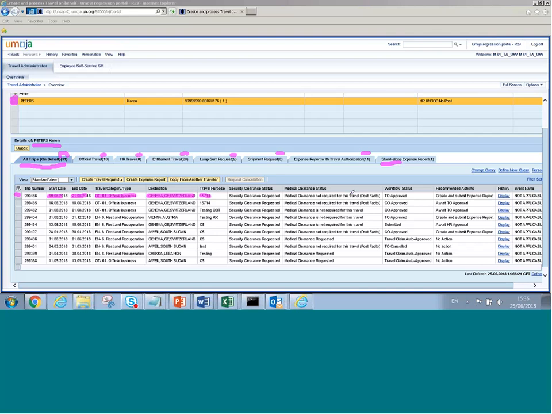and then security and medical clearance. But what is extremely important are these two columns, workflow status and recommended actions. By reading these two columns, we should be able to understand the status of that particular trip. For official travel, the workflow status is TO approved, travel officer approved. And the next action would be travel administrator to create and submit the related expense report.